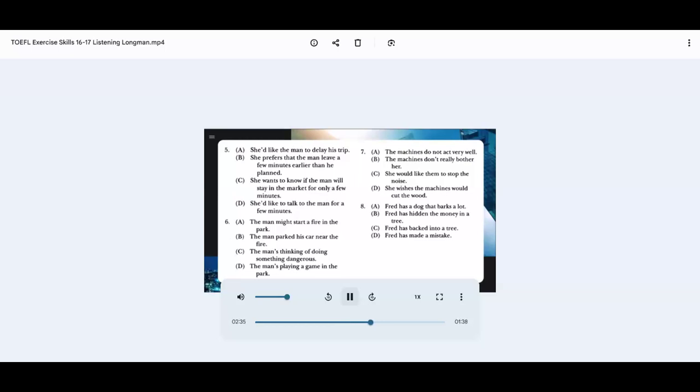Number 7. The noise from those machines is really bothering me. Yeah, I wish we could just ask them to cut it out. What does the woman mean?